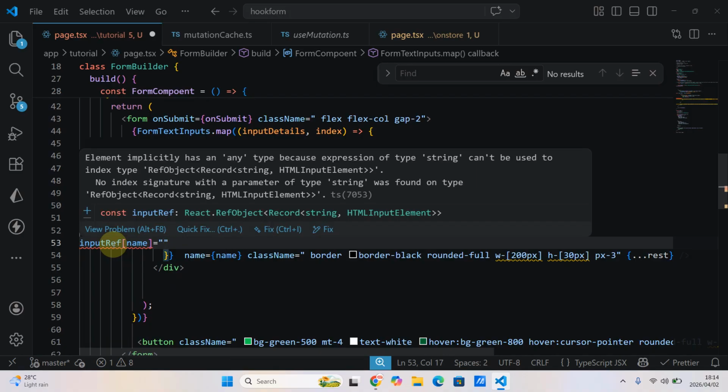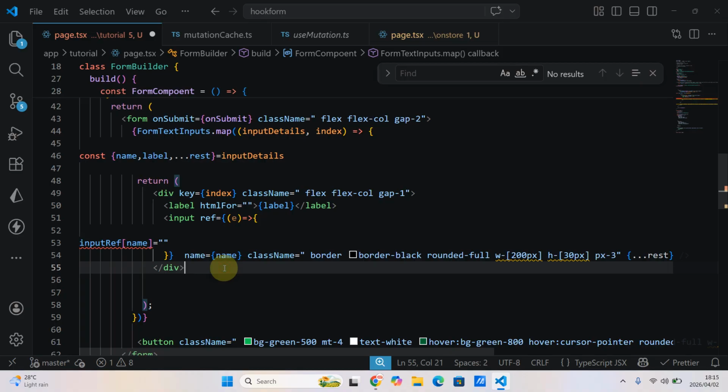Input ref element implicitly has an any type because expression of type string can't be used to index the type. Okay, now we are dealing with TypeScript. Let's see.